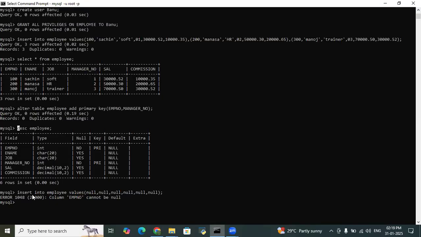So here you need to add primary keys. For that there is a command, alter table employee add primary key. A primary key is a unique key and should not be null. So here employee number and manager number are unique numbers and they wouldn't be null. For that purpose, we are adding the primary keys to these 2 fields, employee number and manager number.